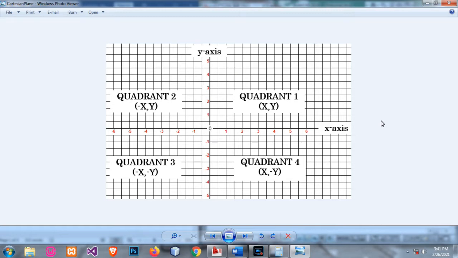Now, for the x-axis, the movement for your x is left or right. A movement to the right signifies a positive number. So if there is a movement to the right, we are going to use a positive number. But if the movement is to the left, then we are going to use a negative number. For the y-axis, there is a downward or upward movement. For your y, if there is an upward movement, then we are going to use a positive number. But if the movement is downward, then we are going to use a negative number.